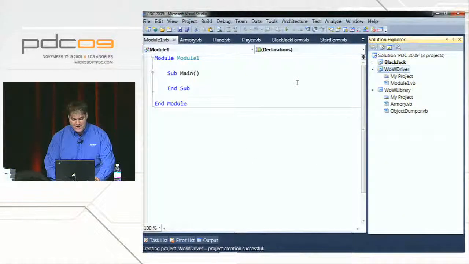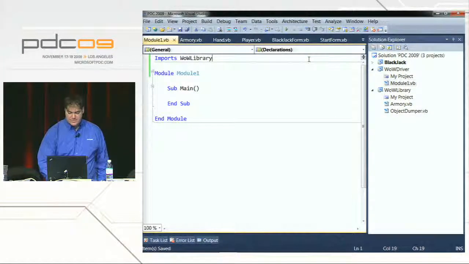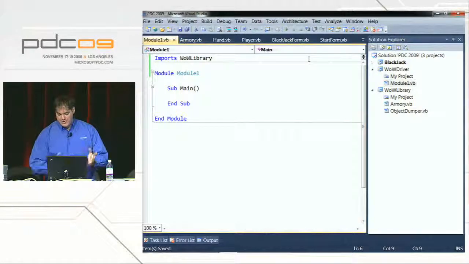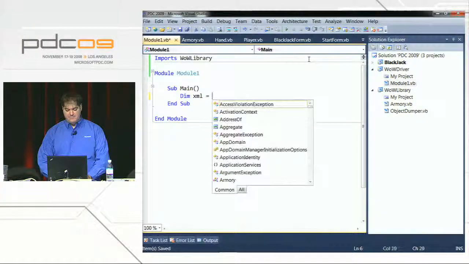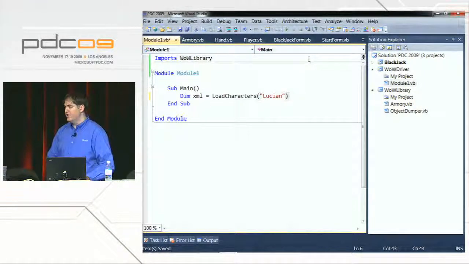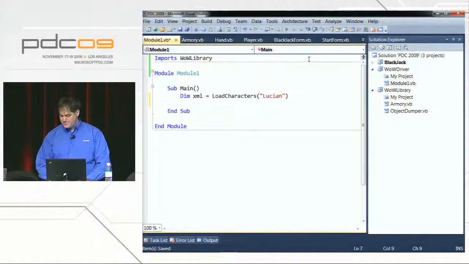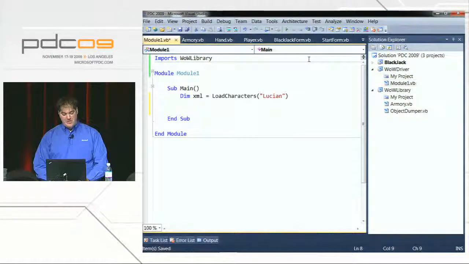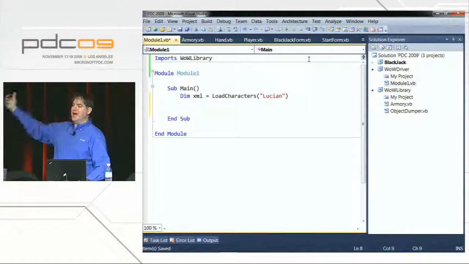All right. So we've got our library. Oh, sorry, we've got our driver. I'm going to add an import for this. Now, down here, I'm going to call into that function we just wrote in our library. I'm going to call LoadCharacters, and I'm going to pass in the name of a very good friend of mine, who some of you may have been in his talk earlier this week on Visual Basic, our Visual Basic language program manager, Lucian Wischik. So I'm going to get all the characters named Lucian on the server, and then we're going to write them to the console. Now, I've got a special utility to just dump objects to the console.